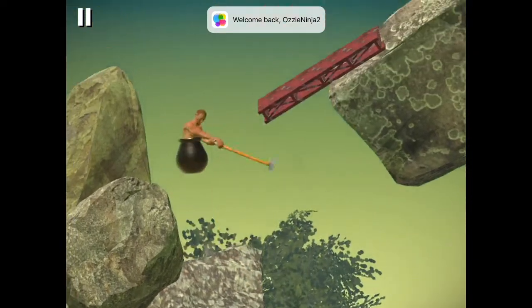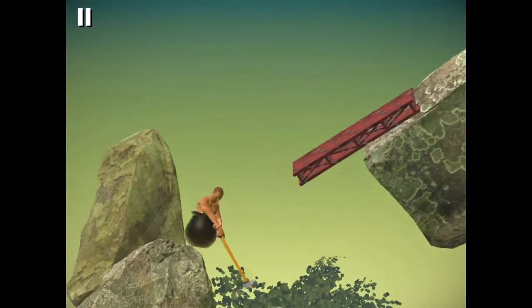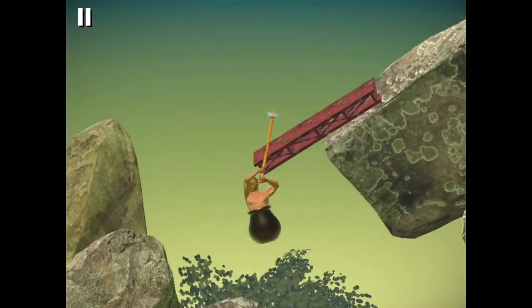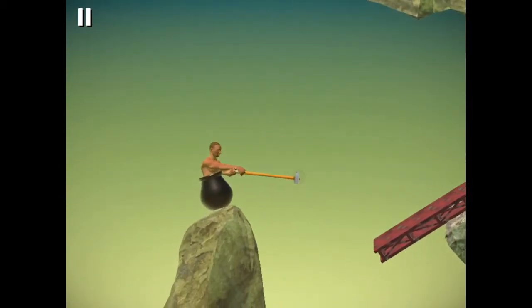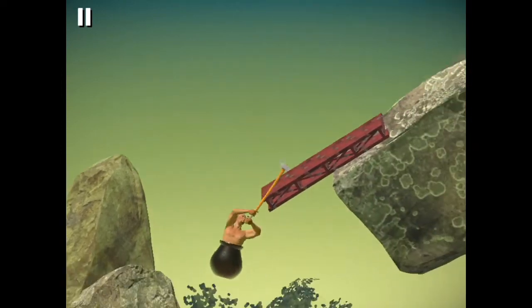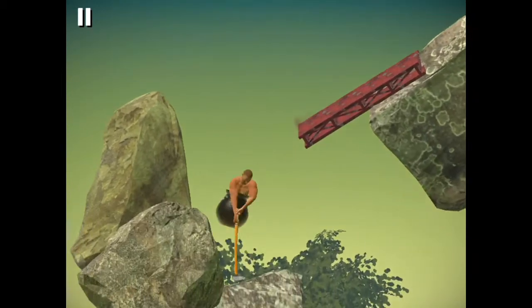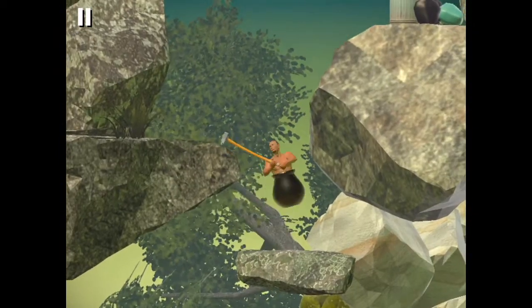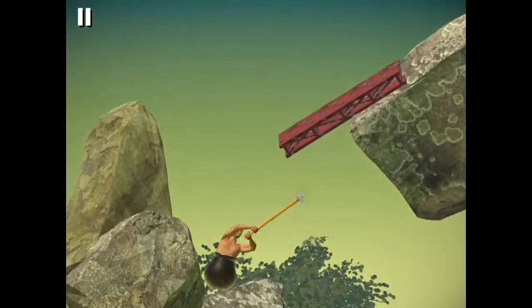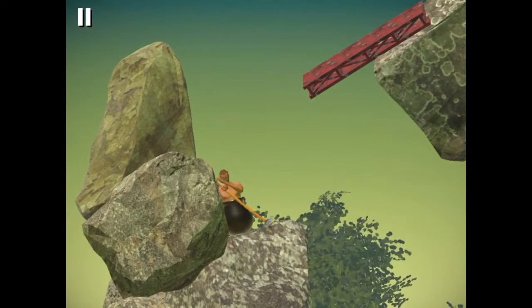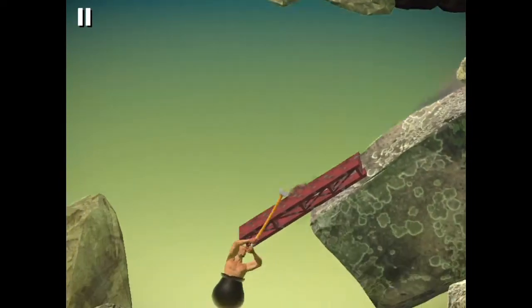So let's get up here. Yes, this is... Yes, yes. So pogo up. Oh, I almost died. What? And I almost died again. Oh my god. So, I fell back down to here. But that looks pretty easy. So, got that down.